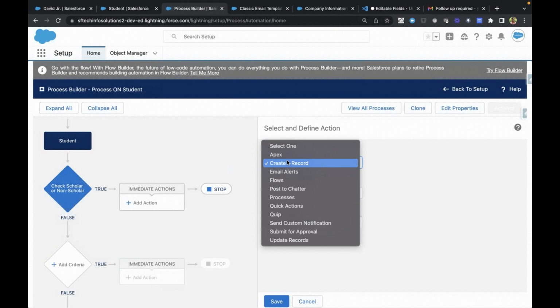The only record we can create from workflow is a task. But here you can create any record, despite the relationship. So task is the child object of student, because that's what we allowed for activities. But here you can create any record despite the relationship. That's what this create record allows us.